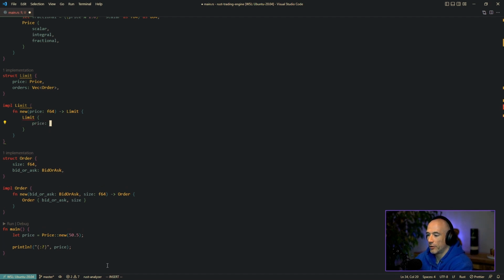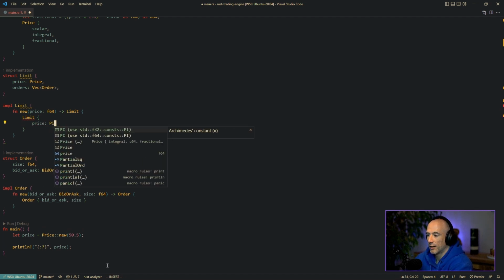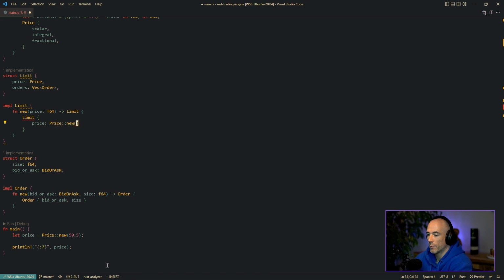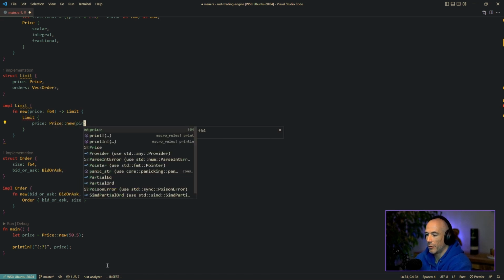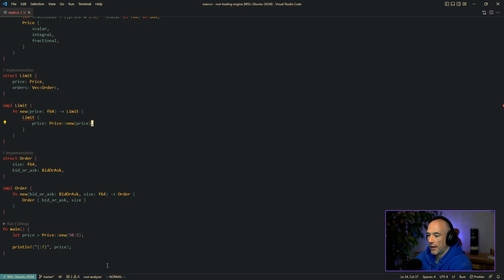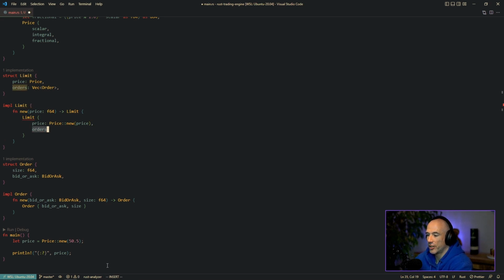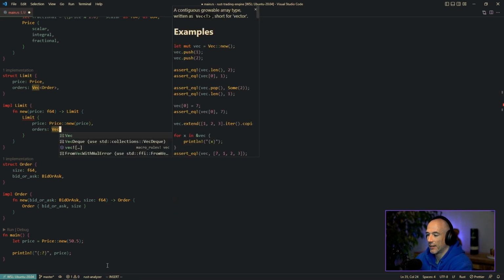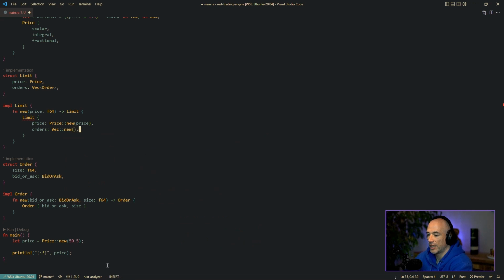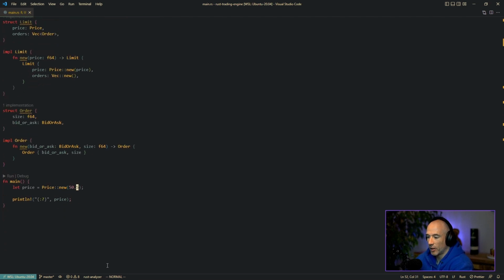The price is going to be Price::new. Right, we can call this function. We're going to say it's going to be price. And then we're going to say that the orders is going to be a Vec::new, and that should be good, containing no orders.